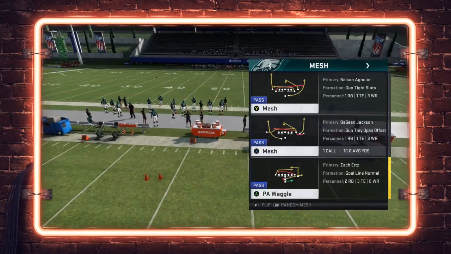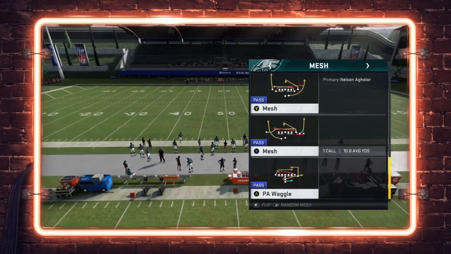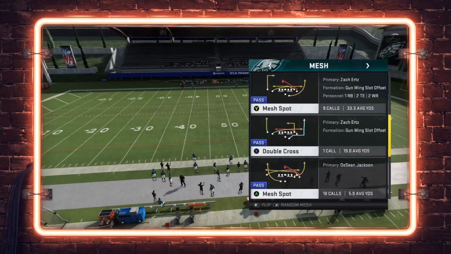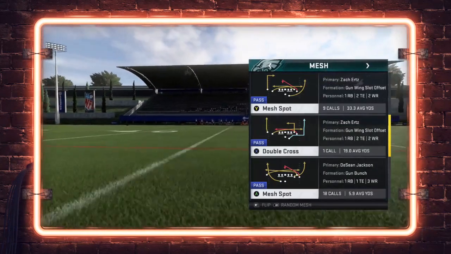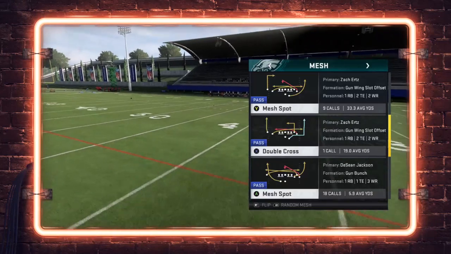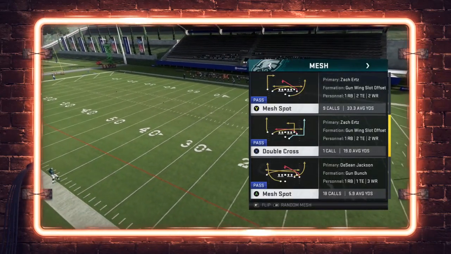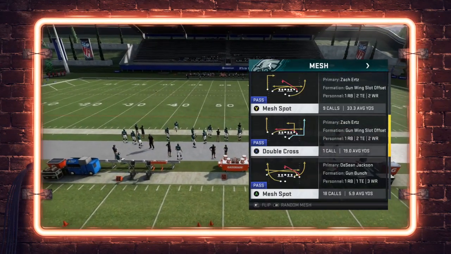If you go through the Eagles playbook and you look at this, it's littered with mesh concepts. And if you watch the Eagles in real life, they're going to run this variation of mesh a million times a game. Now, obviously it's not a million, but from a pure standpoint of how many times they actually throw the ball, if you look at their mesh concepts, you're going to find a variety of mesh calls.